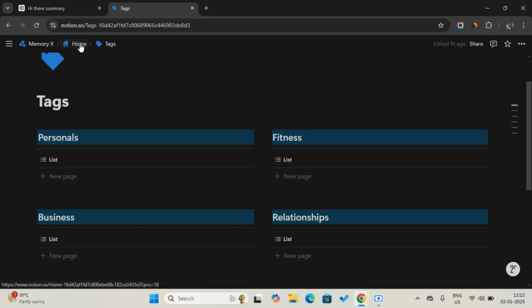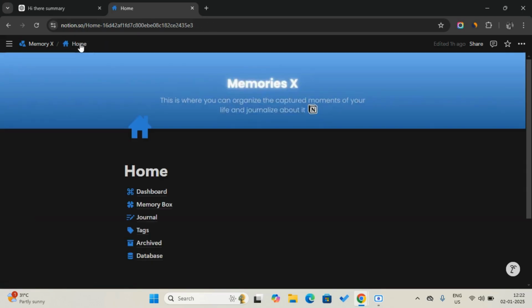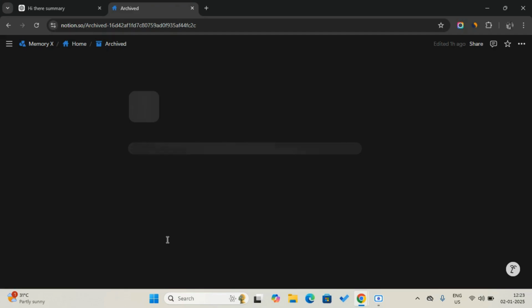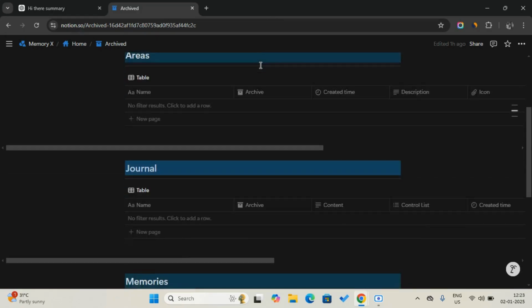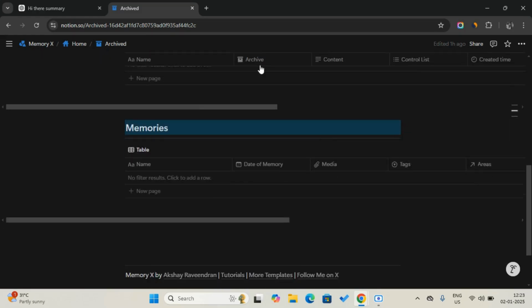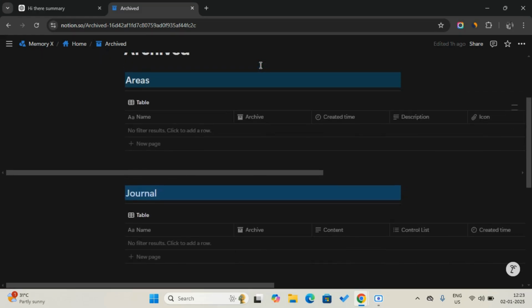Okay, after that, you have the archived page. The archived page is basically the page that shows everything archived. Wait, I'll show you. Right here you can see the areas you archived, the journals you archived, and the memories you archived. I didn't archive anything, and that's why you can't see it. But when you archive pages in these three databases, they will show up here.